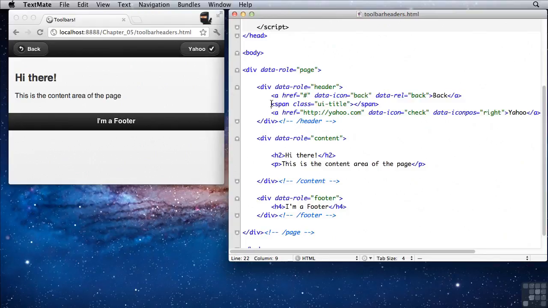So as you can see, you have a lot of flexibility with what you do with your headers using jQuery Mobile. And it's not a ton of code either. So that concludes this lesson on headers.